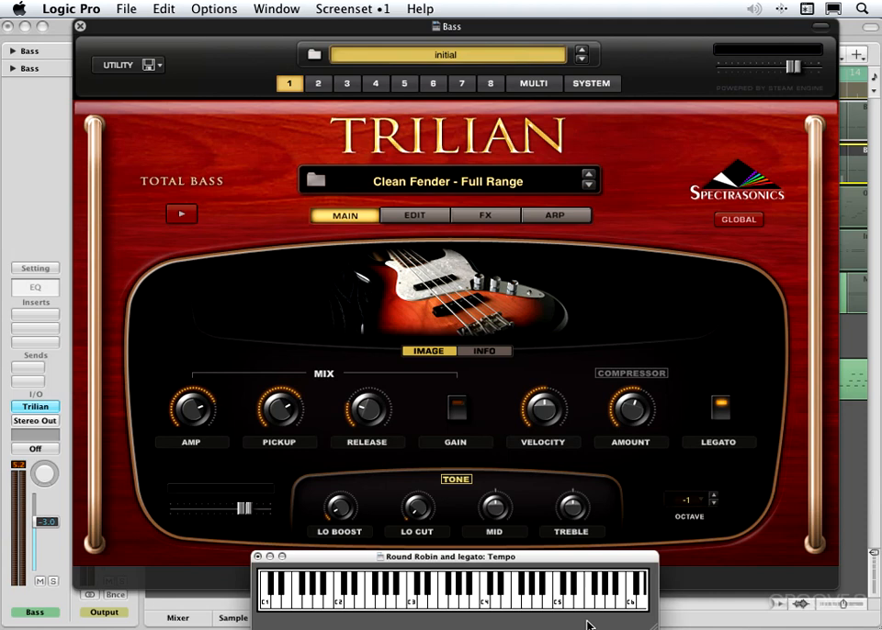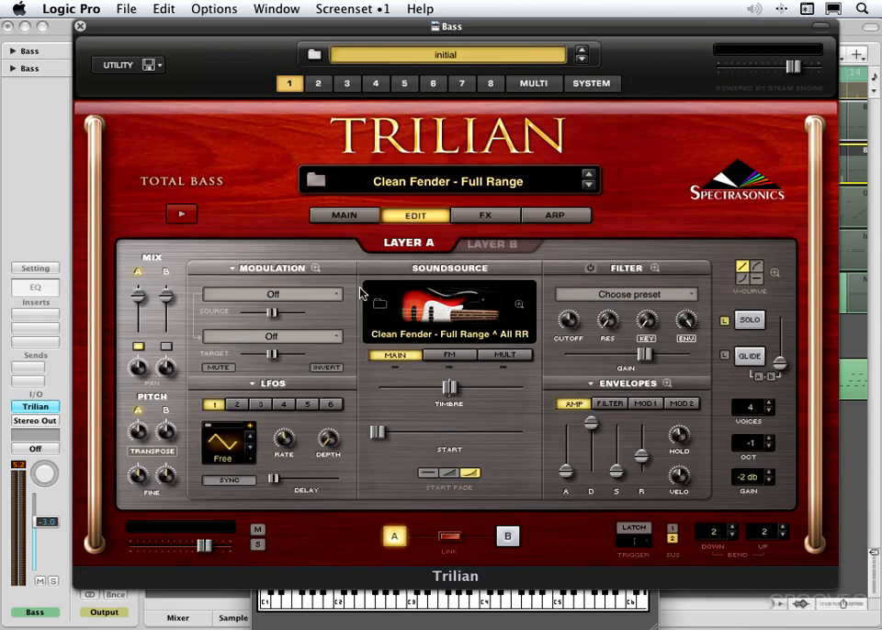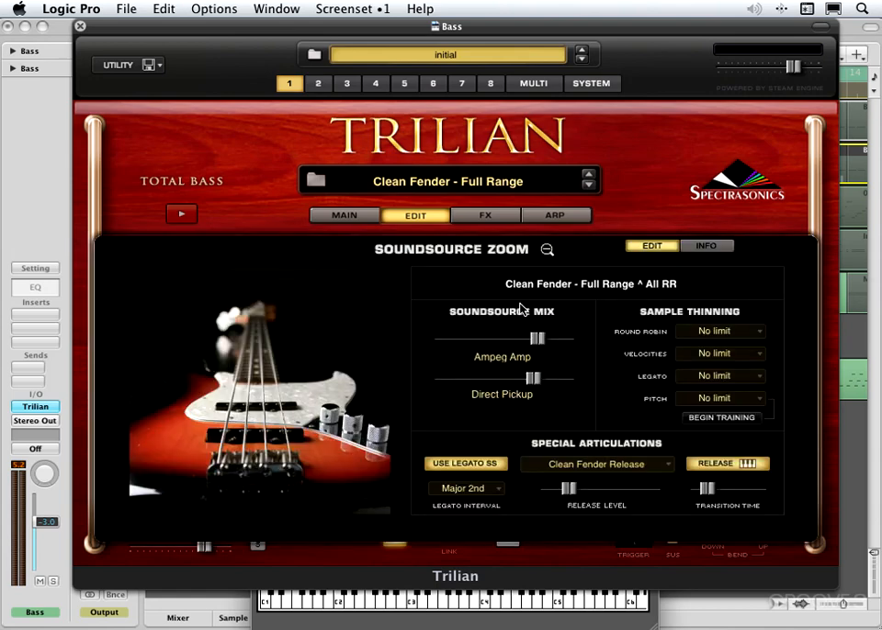So the legato notes have a specific range, the legato interval, and we can set that in the sound source zoom. So let's go to the edit page here. We haven't looked at this yet, but here's the sound source that's loaded in. We're on layer A, and this is a single layer instrument. And I can call up the browser here, but what I want to do is call up the sound source zoom, which brings us an additional set of controls.